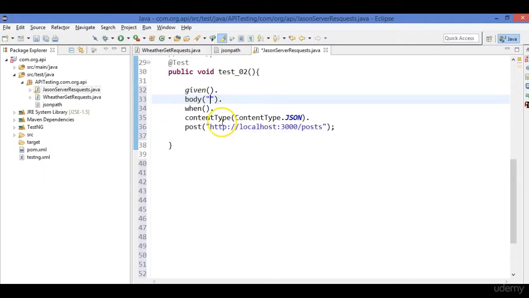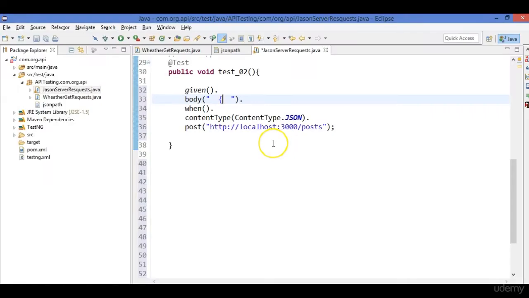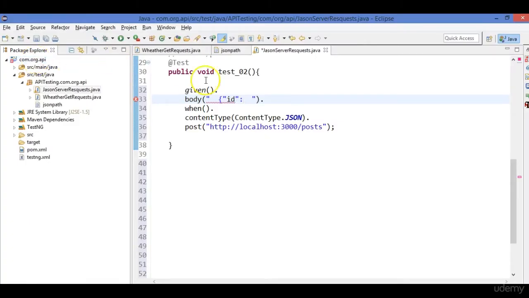So let's start writing this. First are the braces, then the ID. So we have to write inside ID, is equal to, sorry, a colon. And what is the ID? Suppose now we want the second ID. This is our first data.